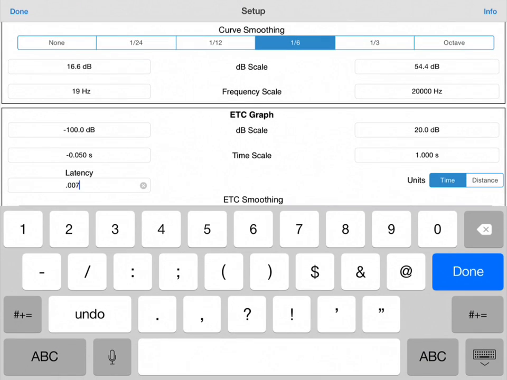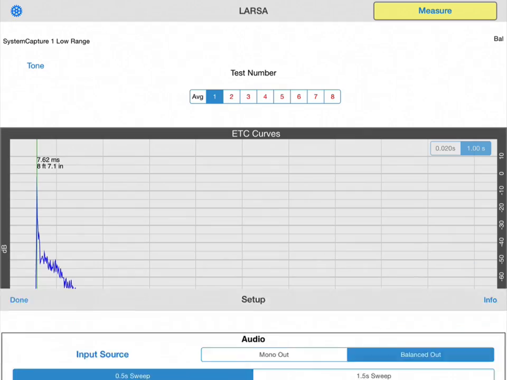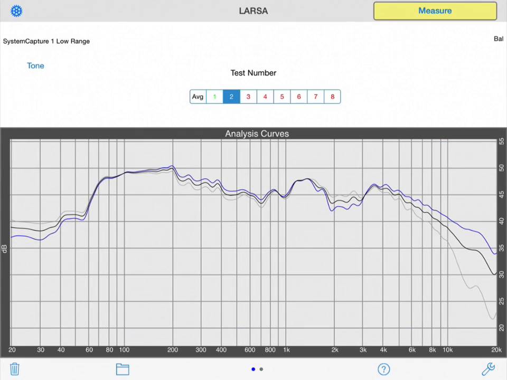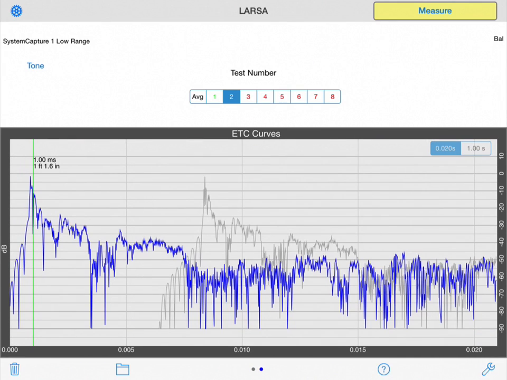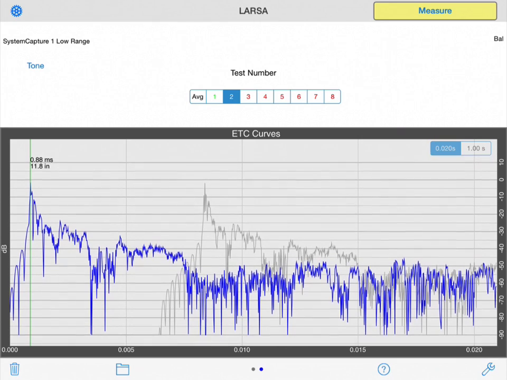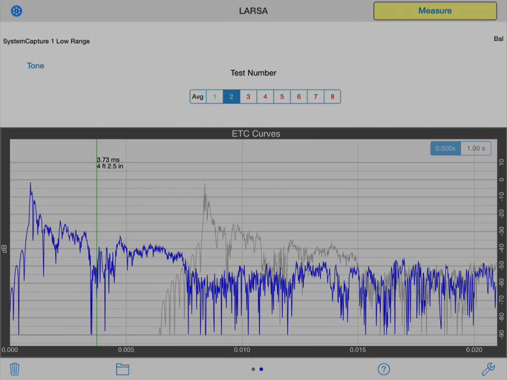Now take another measurement in the same reference location. This time, tap the 0.020 second button on the ETC curves graph. Your new measurement's peak should be near 0 milliseconds. If you need to correct the latency, do that now. Once that is set, as you move around your room and make other measurements, the delays and distance differences will be meaningful.